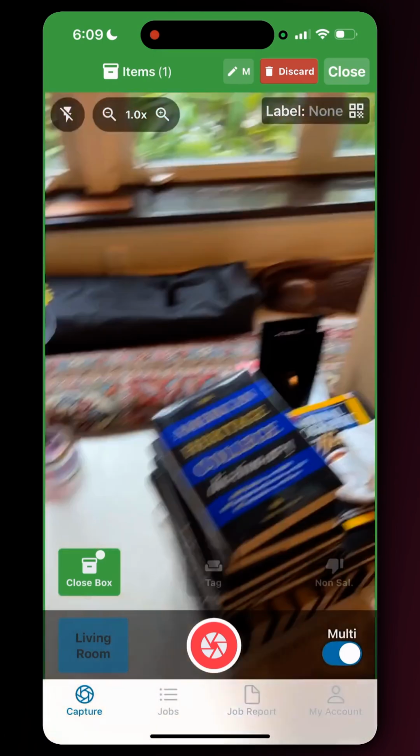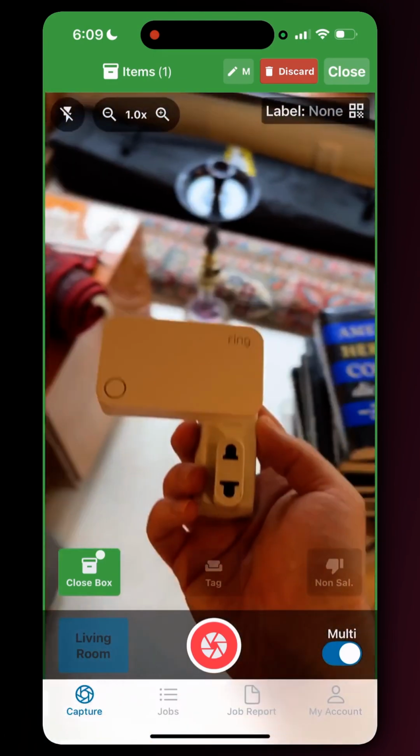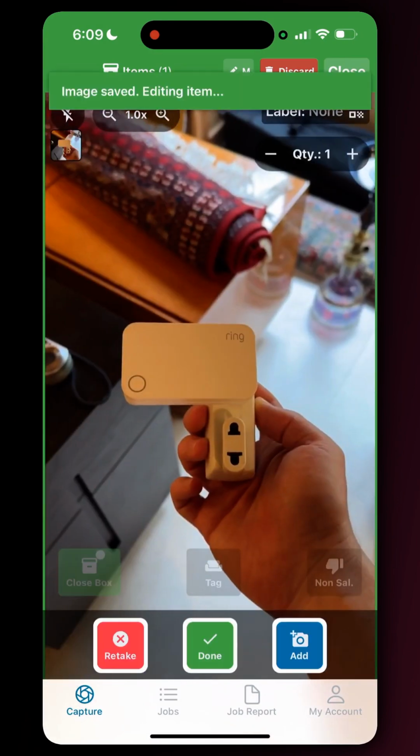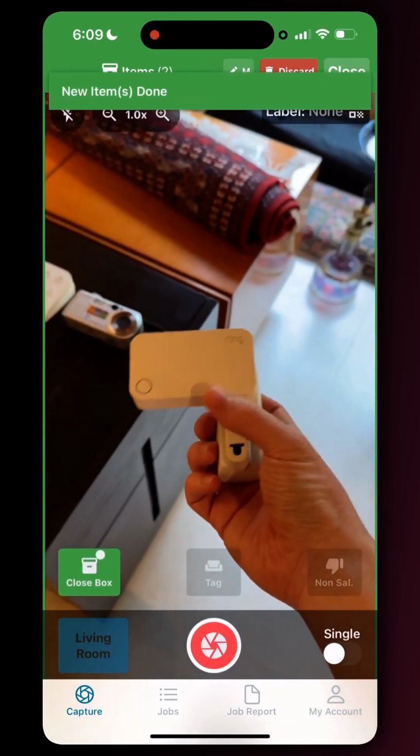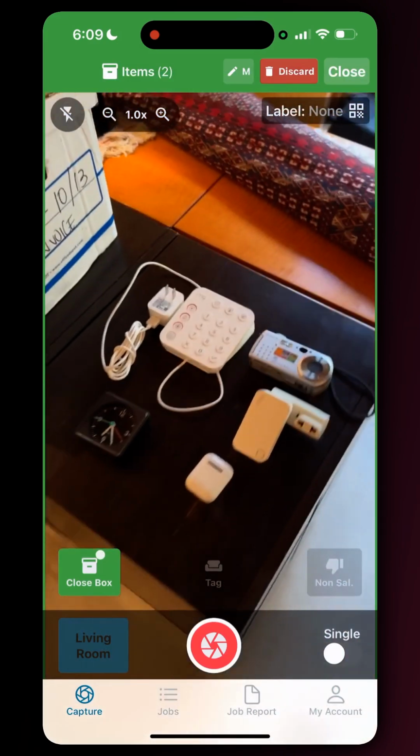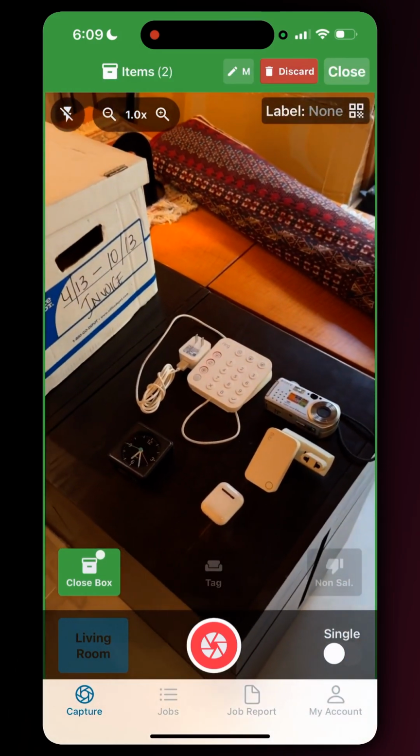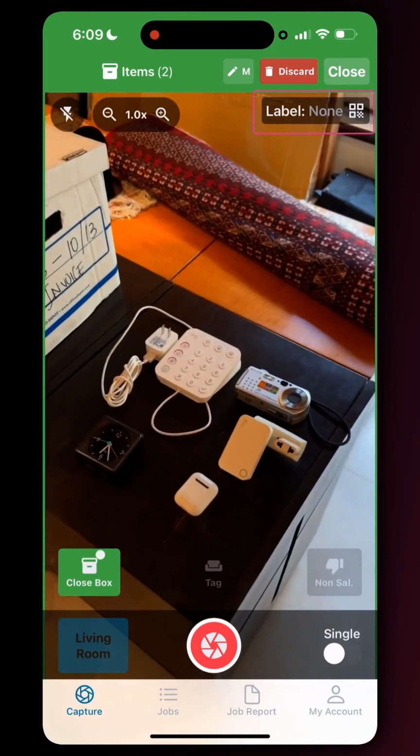If you want to add a new item, for instance, this one, count it as a new item. You can click Add or add multiple images for that item if you wish. Once you're done with the box, you can close it. However, it won't allow you to do so unless you scan a label.